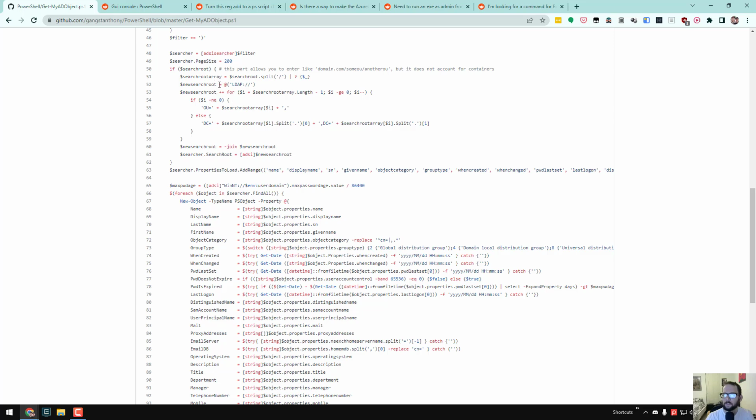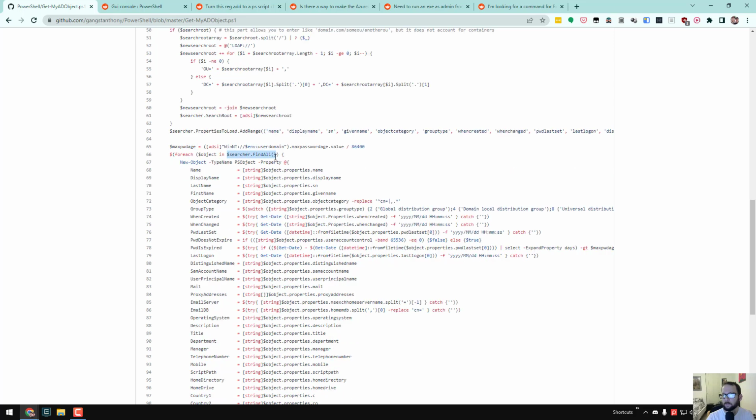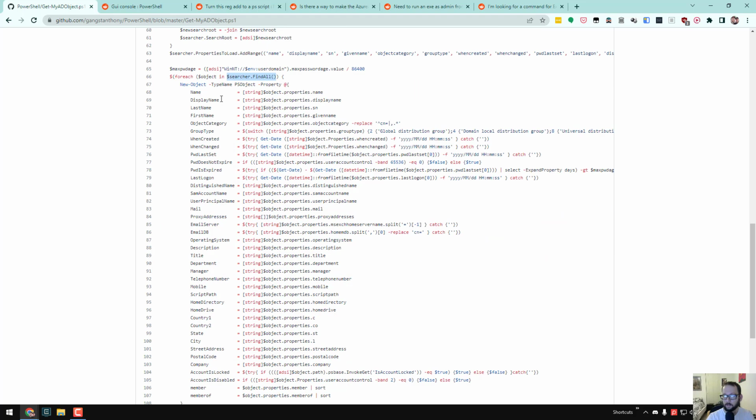This is just more customization on the filter. Adding a search root if necessary. Properties to load. You don't need this, but I include it just to limit the properties that I get, so that I make sure that I get the properties I want and nothing else. This here will get the max password age. But then you just do searcher.FindAll and it gives you an array of all the objects that fit that filter.